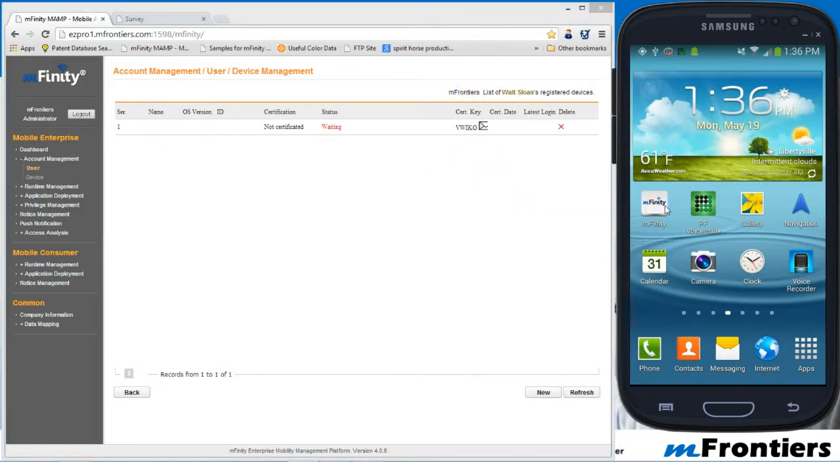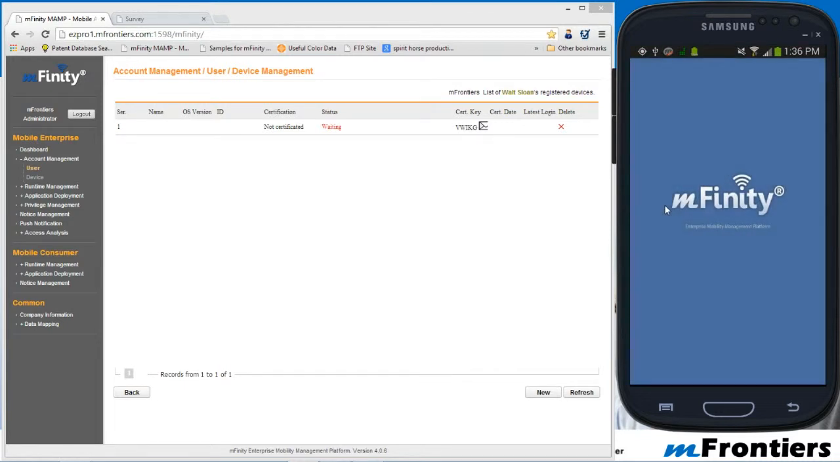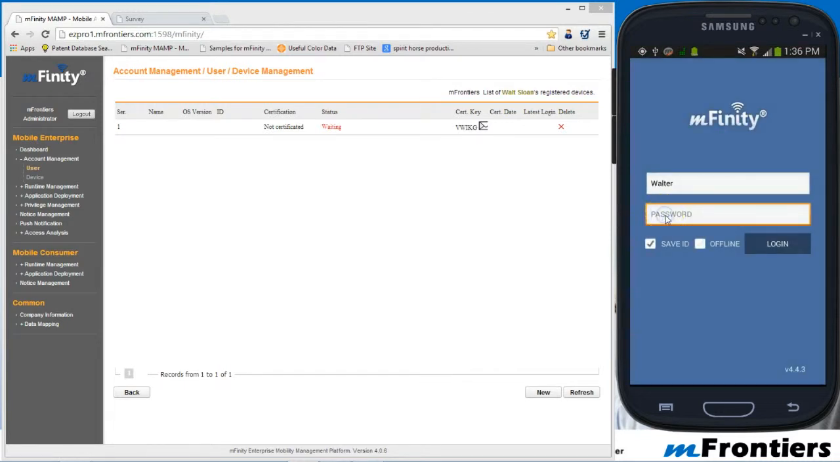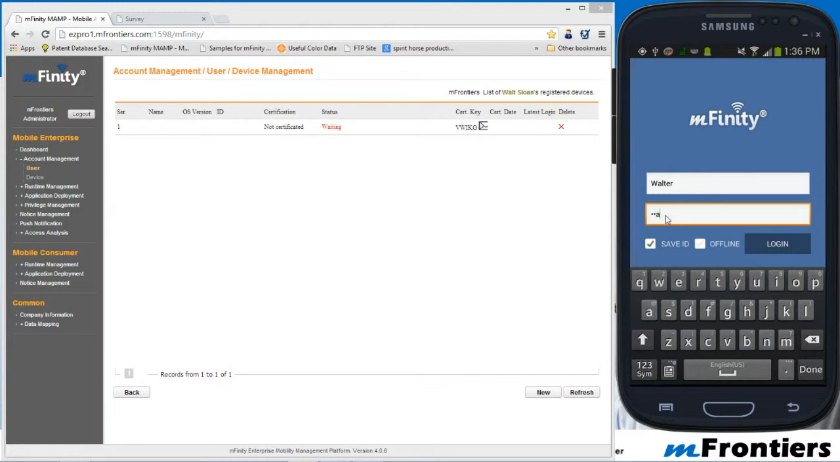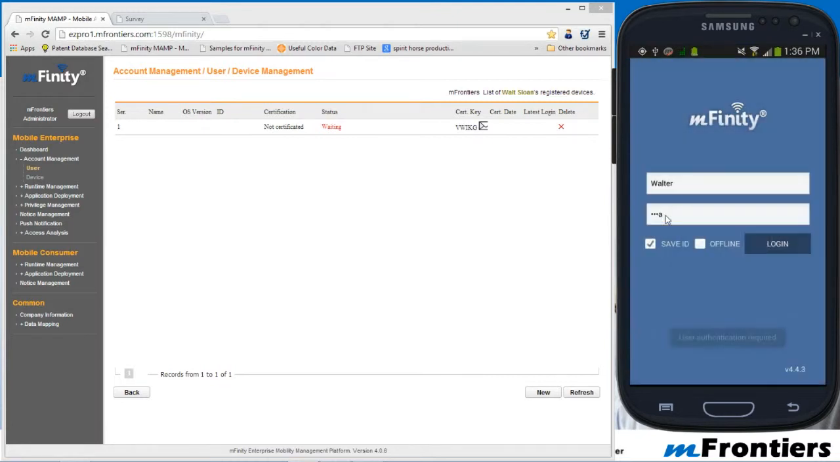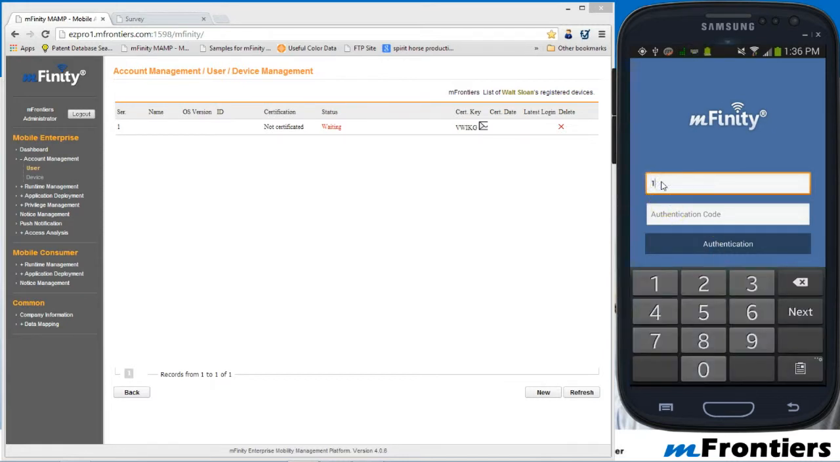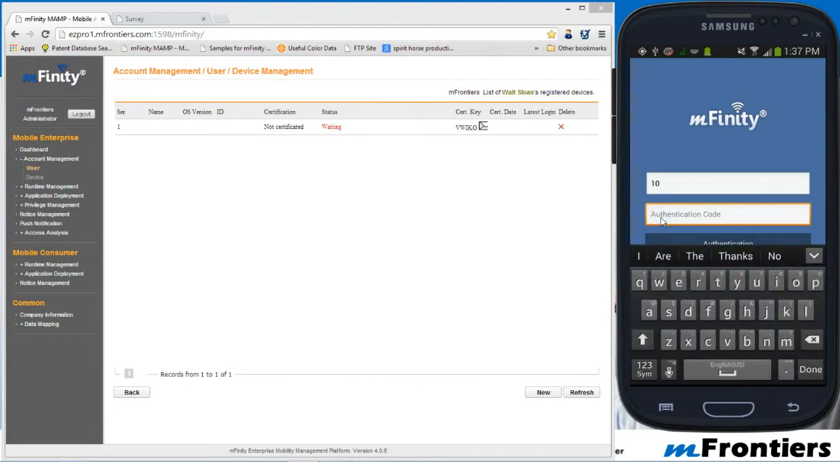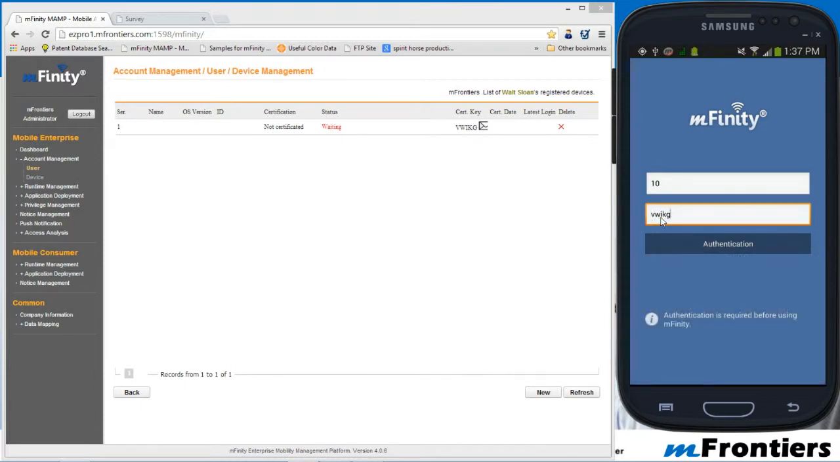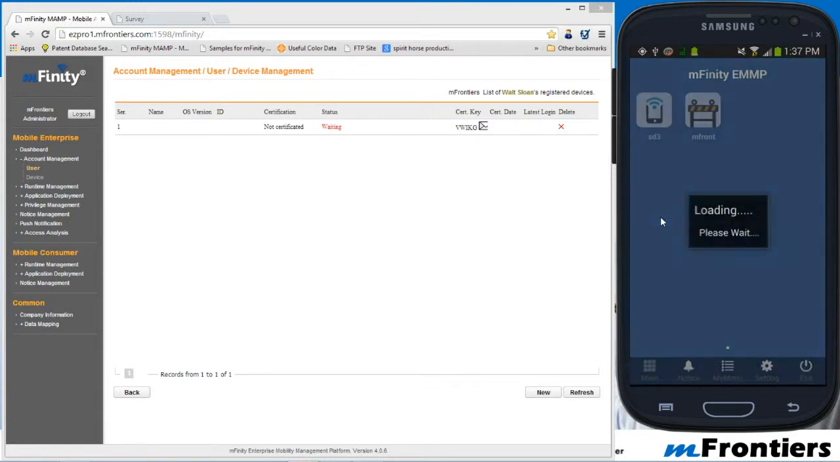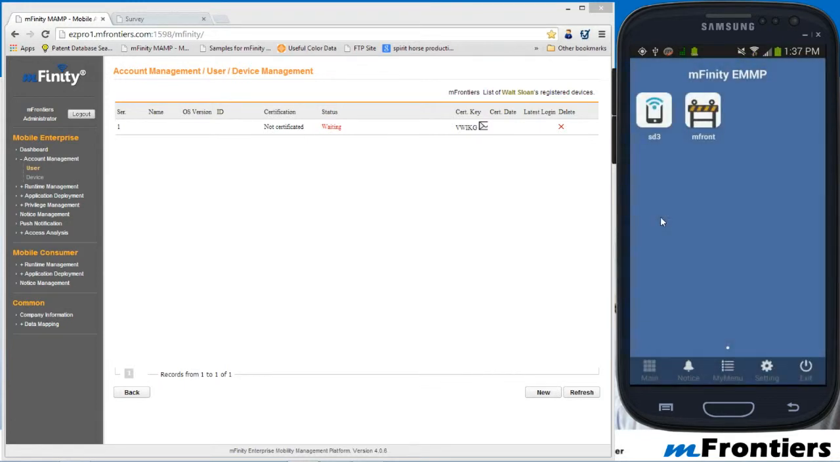I log into the system, and I see that user authentication is required. So I key in the company code, which I've been told is 10, and then there's this certification key, VWIKG. I will enter that code. And now I am authenticated. I'm registered with the system.